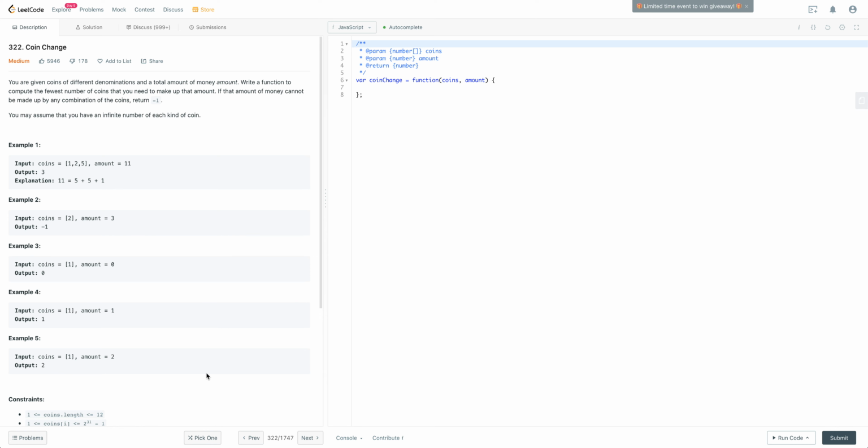Example 2, we have a $2 coin, and we have an amount of 3. It's impossible. There's no way you can have any combination of $2 coins to get to 3. Example 3, we have a $1 coin and an amount of 0. That is 0. You can do that with 0 coins. You can get to that amount with the denomination of coins that are given in the input.